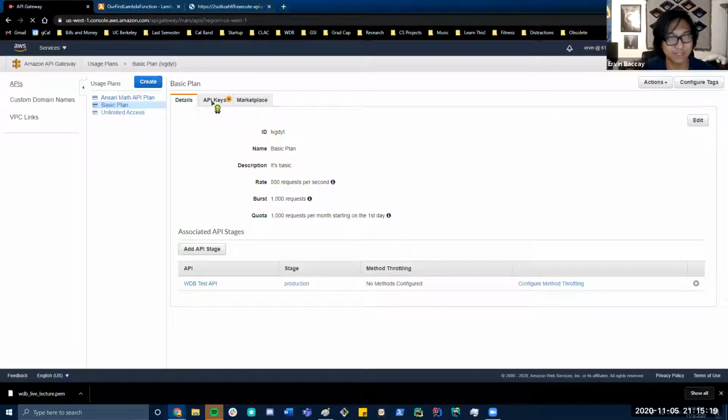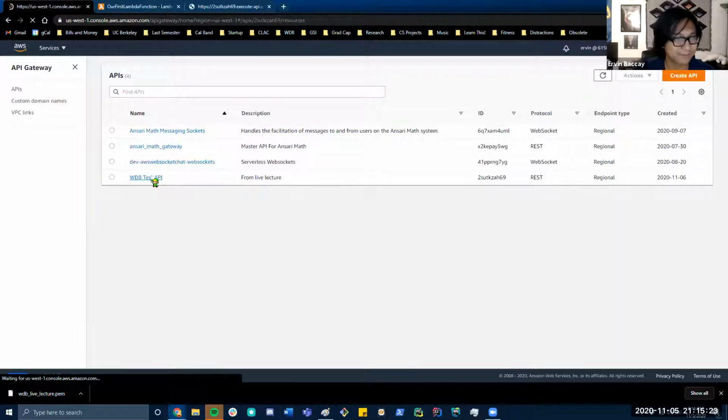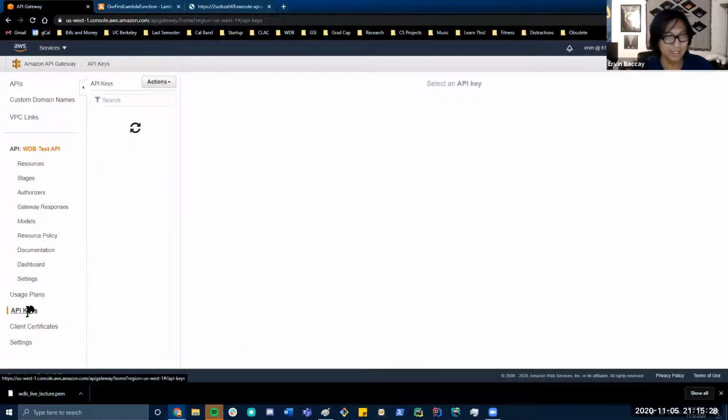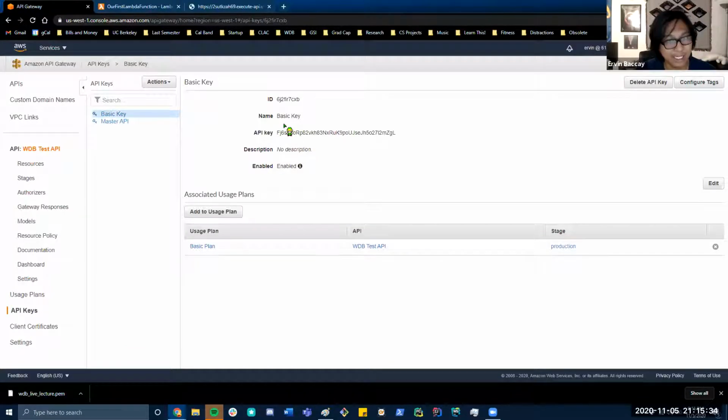Oh, it's over here. I clicked the wrong thing. Let's go back. Let's click our API keys. And now we have our very basic key. And if you have security enabled, then you need this API key in order to be able to access our specific usage plan. So let's go ahead and do a test run using Postman.